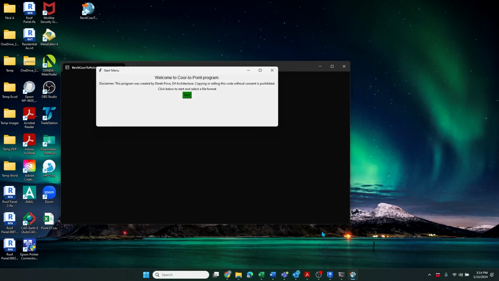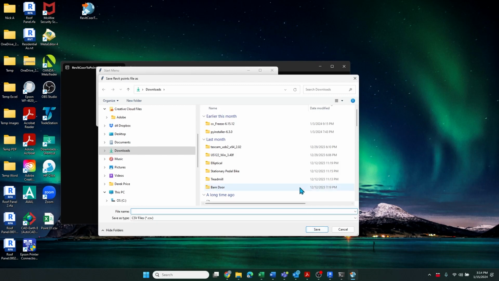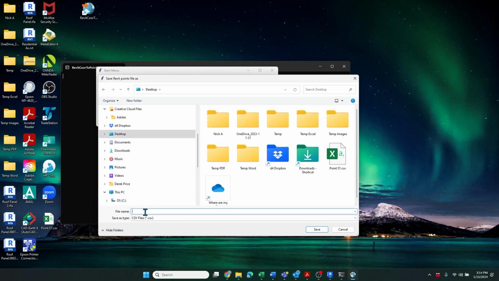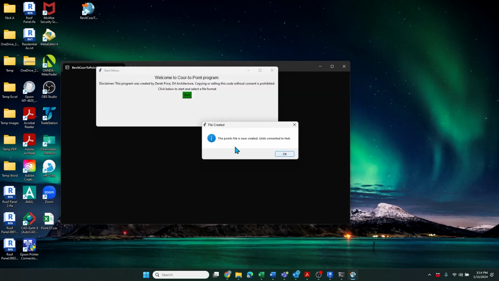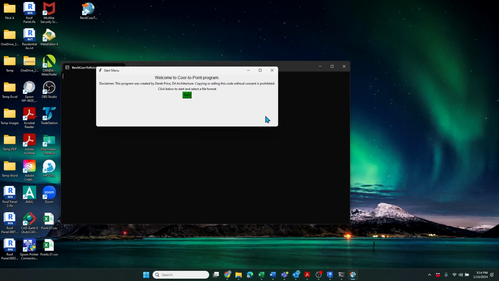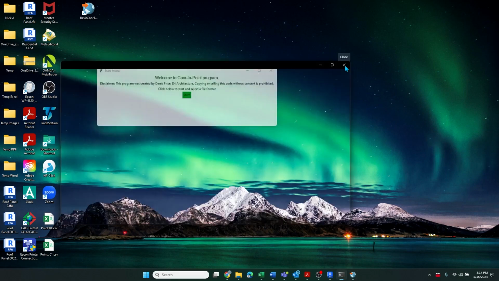And you go ahead and bring it into the program, and it's going to want a place to save the points file. So let's just throw it on our desktop for now, and we'll call it points 01. Okay, now it says it's created it, and units are converted to feet. So just hit OK out of that, and you can close this dialog, and you're finished.